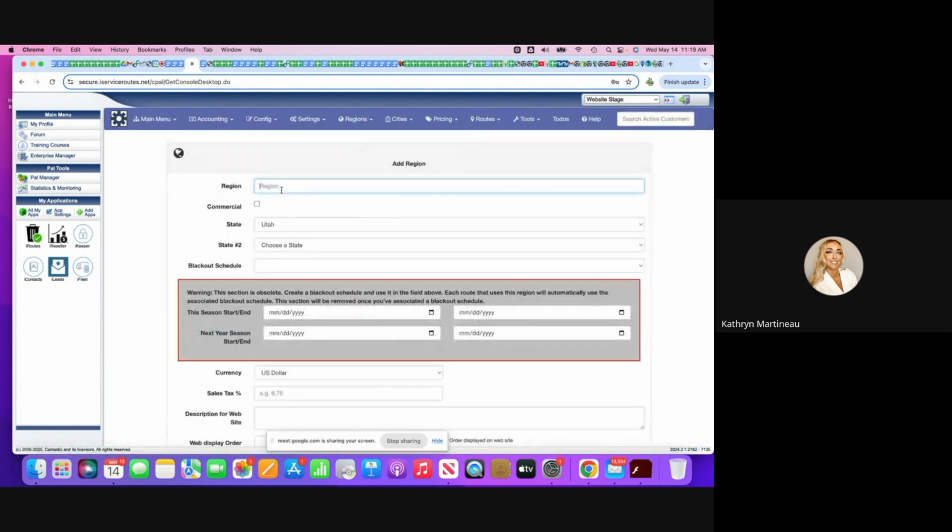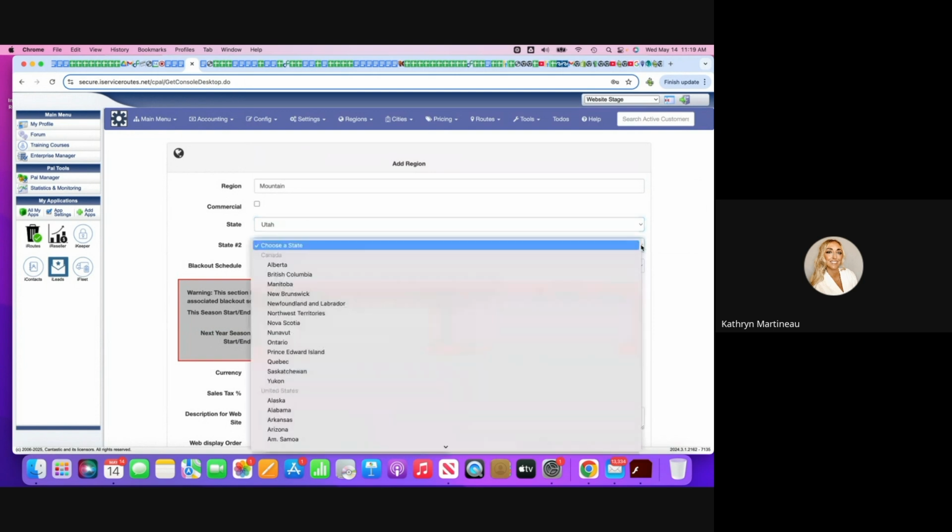So a region is just basically a way to group your service area together. The only reason you would really have more than one region is if you did like 2 different states or 2 different areas with different sales tax. But we usually just have one region and you can call it whatever you want. And then your state is going to be default auto-filled. If you did service 2 states, there's an option to select 2 states, but we can just leave it the one.